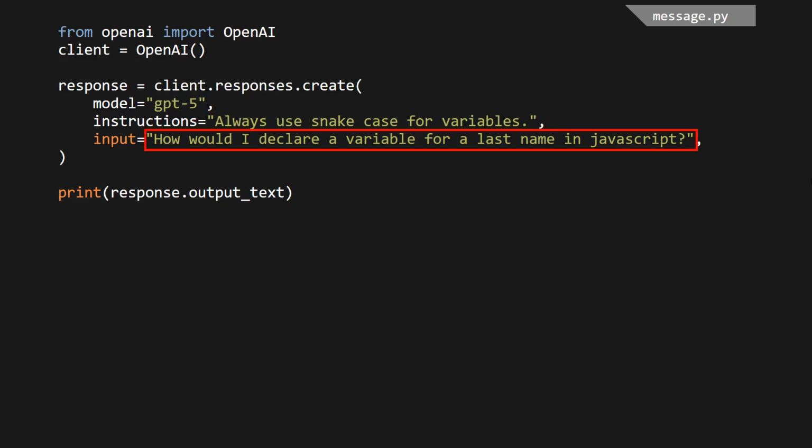For example, here we have a user message that asks our model to declare a variable for a last name in JavaScript. And here in our developer message, we instruct the model to use the snake case. Let's create a Markdown document to expand our developer message.